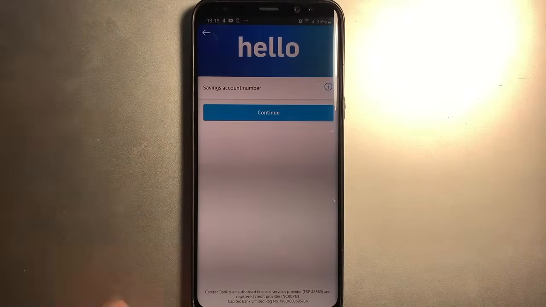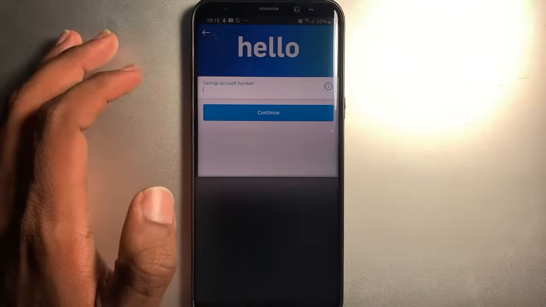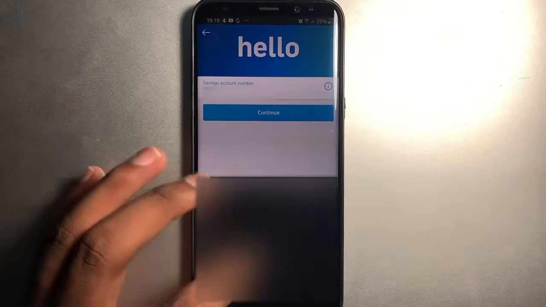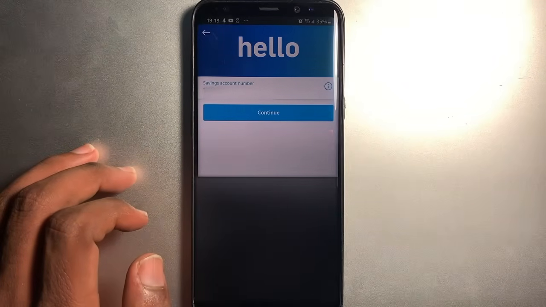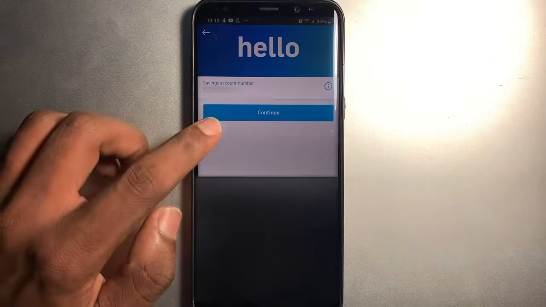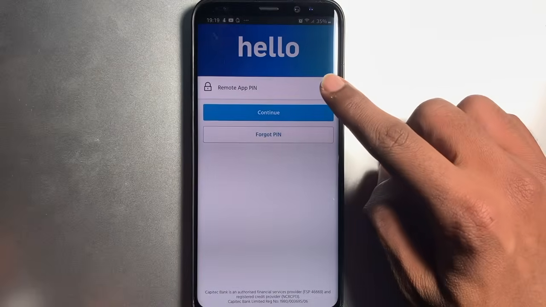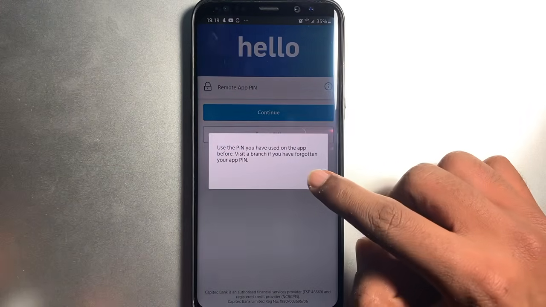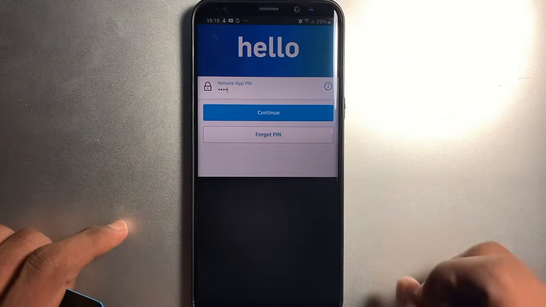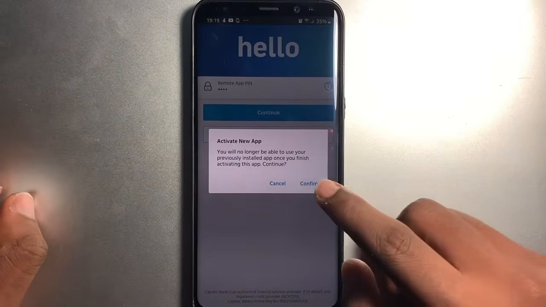Enter your savings account number. After entering your account number, select Continue. Enter your remote PIN. After entering your remote PIN, select Continue. Read the activation notice and select Confirm.